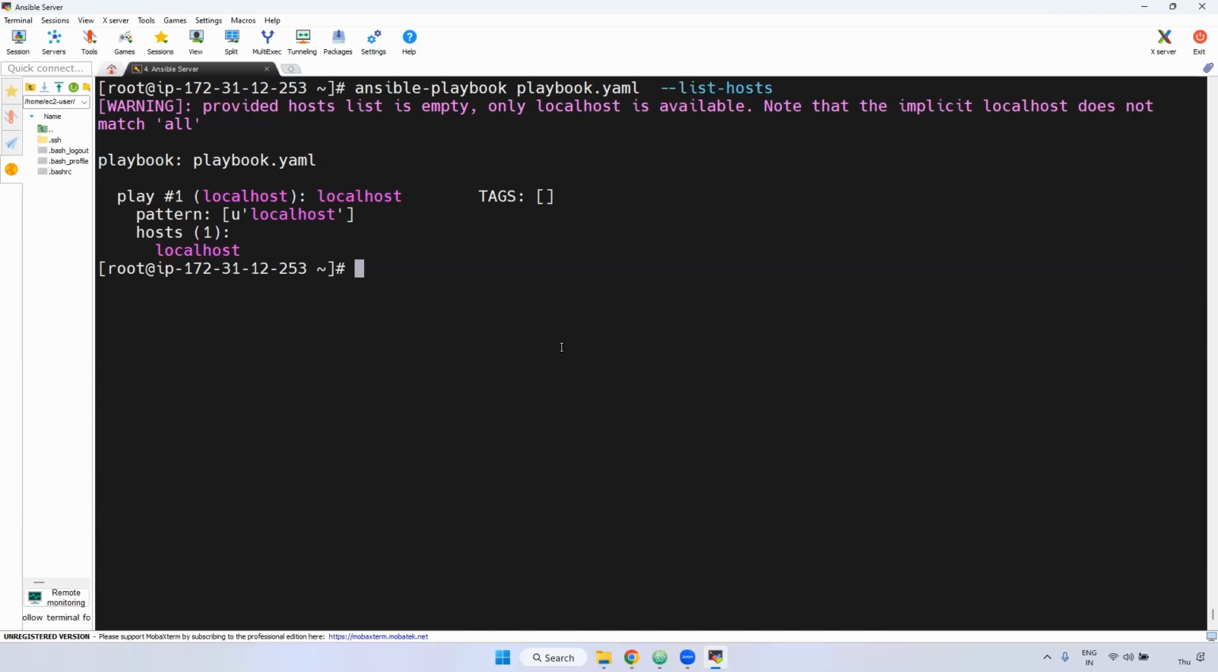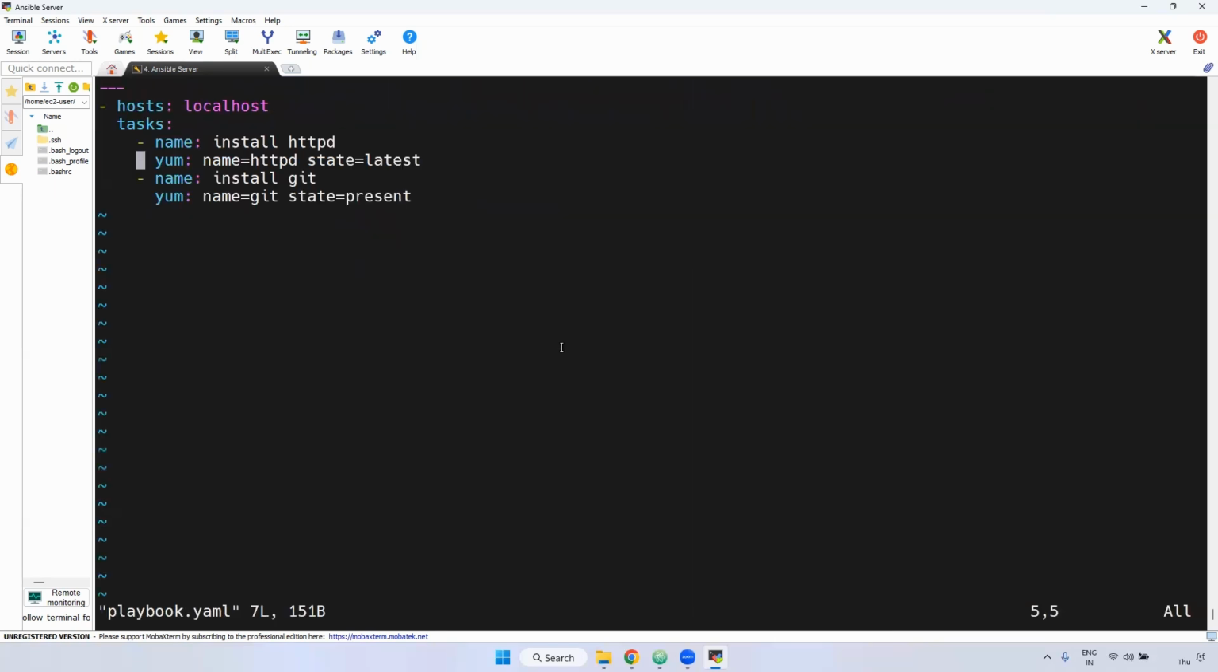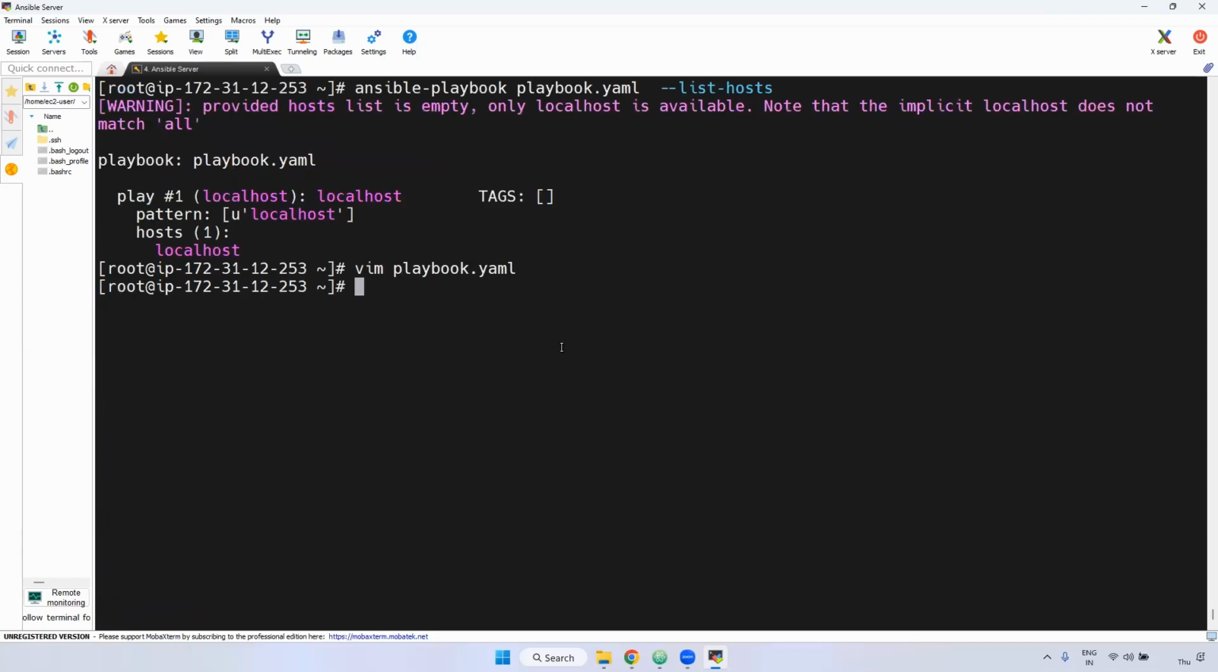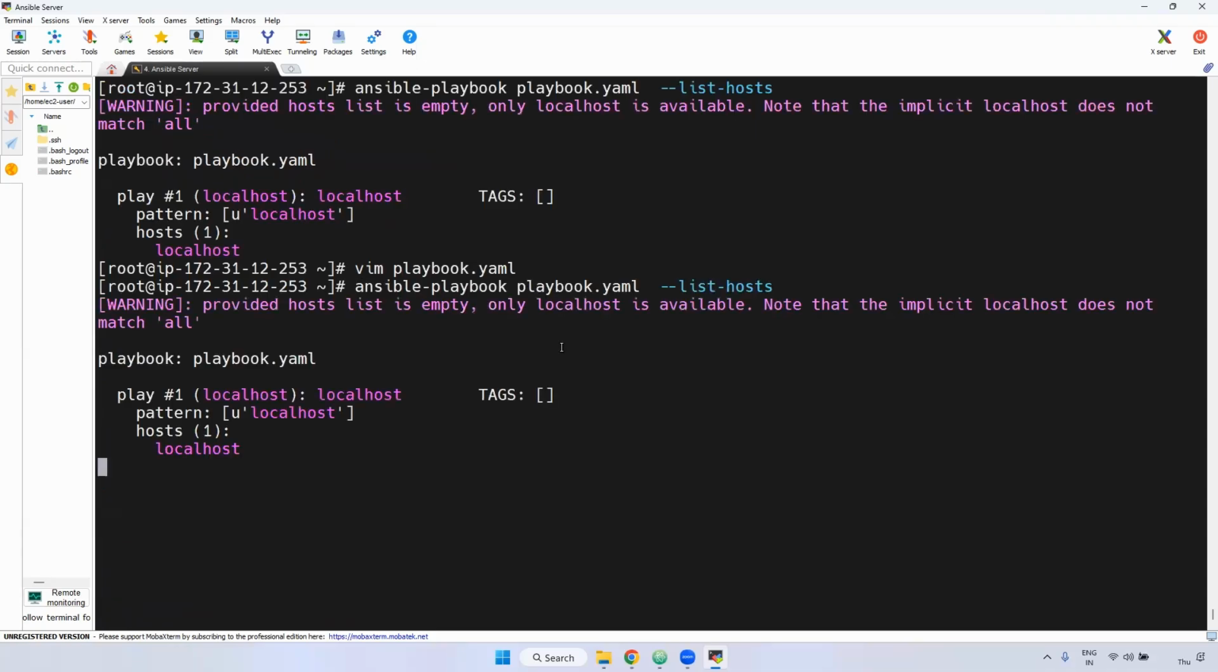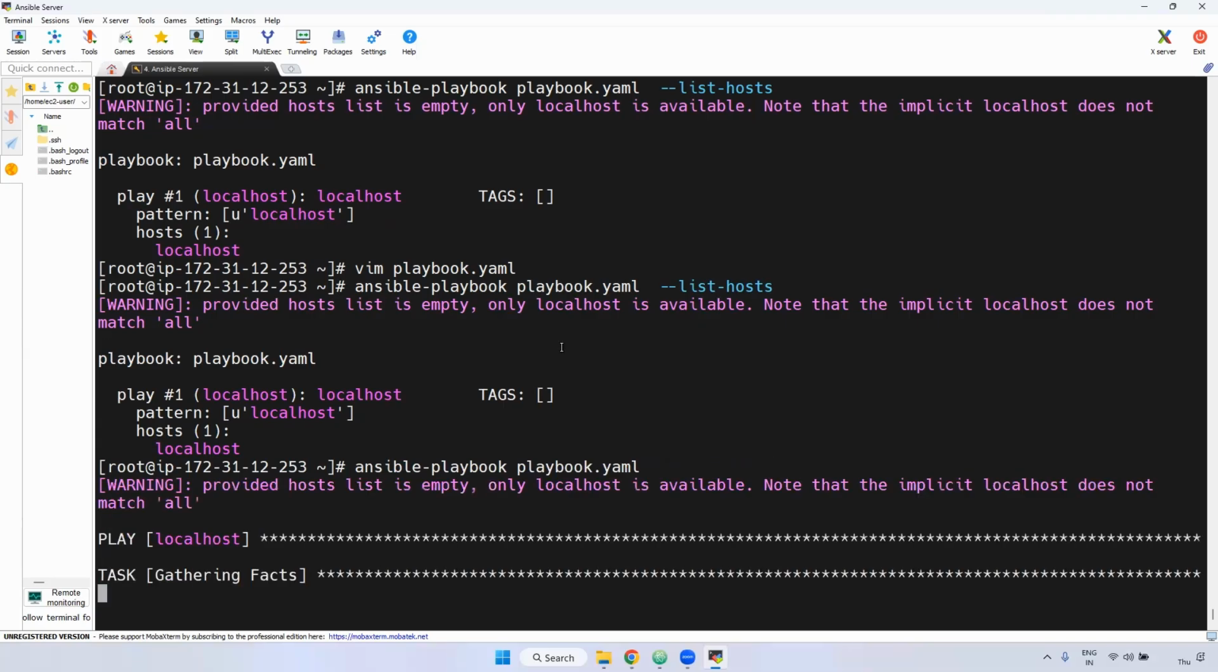Got it. Next one, what I said, that an Ansible playbook runs sequentially, right? What I'm doing here, vim playbook.yml, enter. Here, instead of httpd, I'm giving httpd-54. Let's see what will happen. Run the playbook. Sorry, you can remove this list hosts, we don't require it. I'm just running the playbook, ansible-playbook name. Enter. Let's see what will happen.